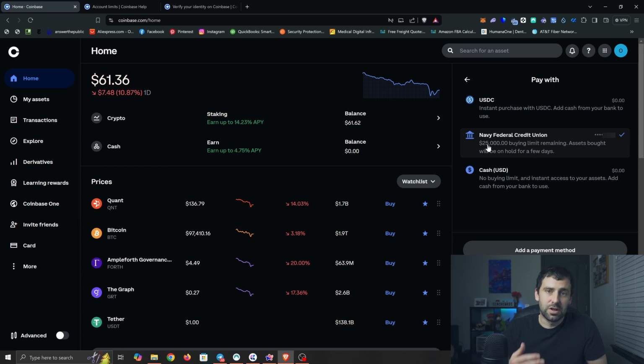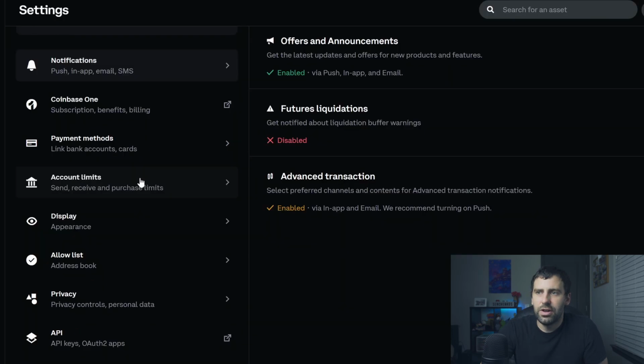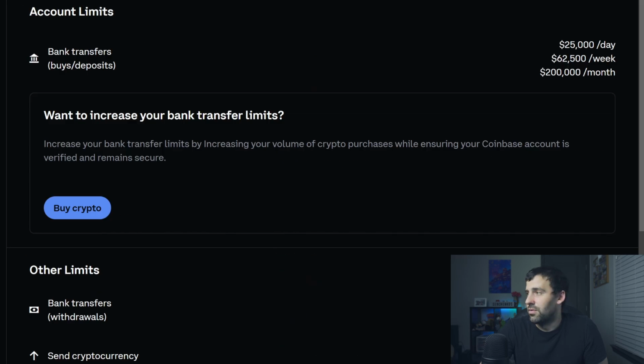Now, over time, as you're using it more and more, your account gets older, and the number and volume of your transactions change, it uses an algorithm to determine what buying limits you're going to have. And the more you use it, the higher those limits are going to be. But if you want to know what your limits are, you can click right over here on your profile icon, click on settings, and over here, if you scroll down, you can see account limits. You can click right here, and you can see your limits. As you can see, mine is $25,000 a day, $62.5 thousand dollars a week, and $200,000 a month. So yours is going to be different again, depending on how old your account is and how you use it.